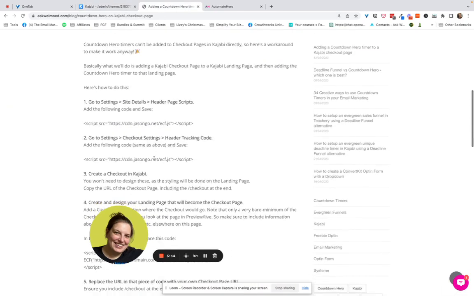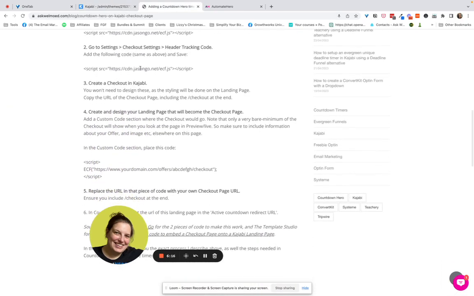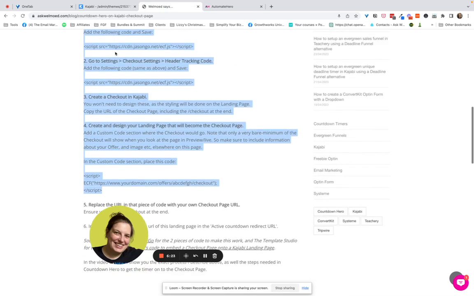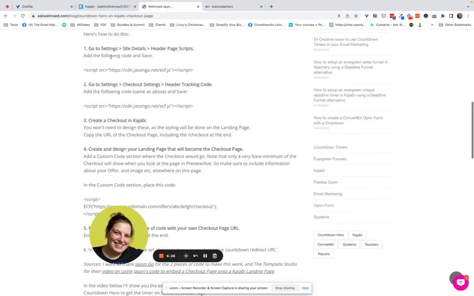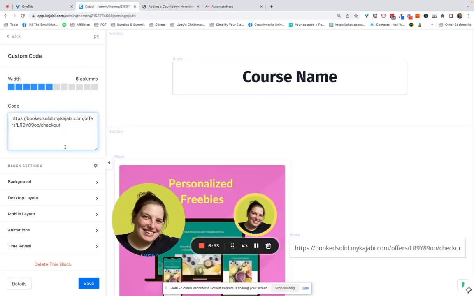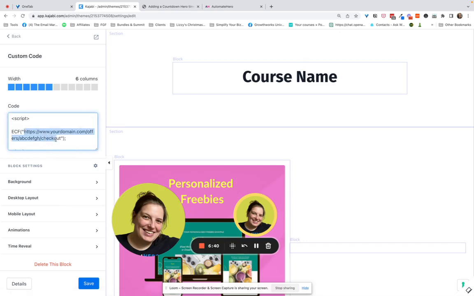Now you go back to my blog and you take this piece of code under number four, my apologies. Number one and two are the same, and that's for the website settings and the header tracking code for the checkout settings. What we now need is what's here under number four. So we copy this and paste that in the same field. And now we copy this URL again from our form. We cut that out and we paste that in here in between those quotation marks. So we're replacing the URL that was there with our checkout page URL.